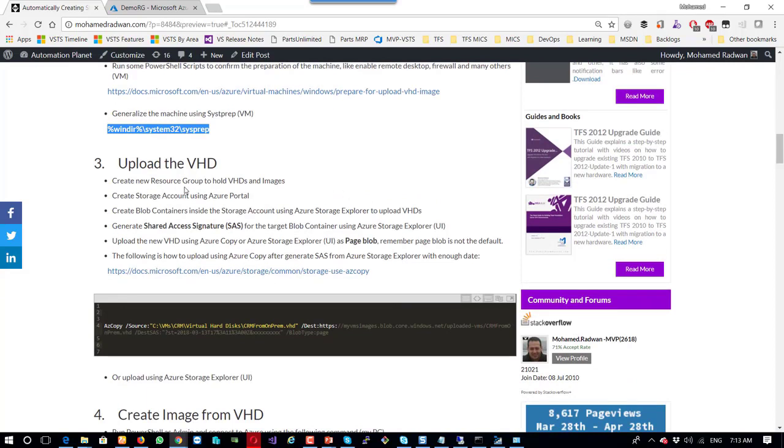So as we can see, I will create a new resource group and VHD images, create a storage account, which I showed you at the beginning. Then start generating the shared access signature if I want using Azure Copy, and start uploading that. And remember the page blob here using the Azure Copy with the page blob.